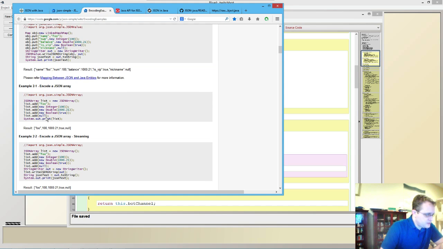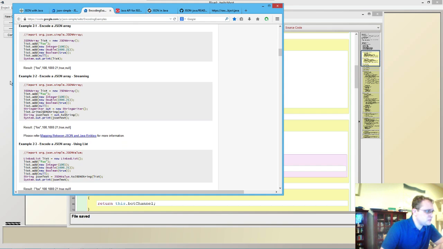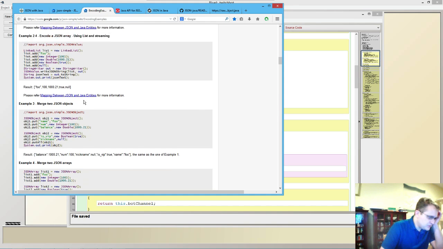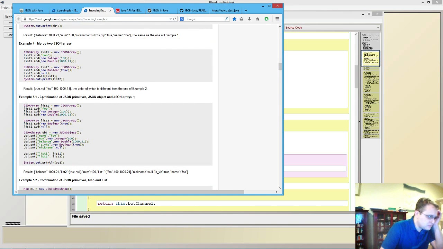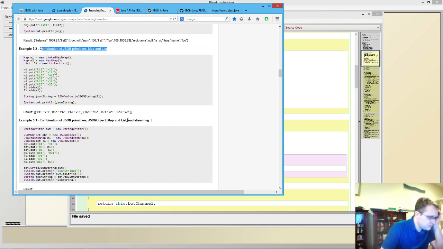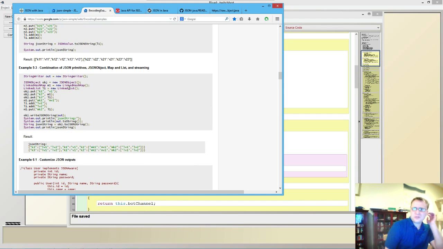Encoding a JSON array. I don't know if I really need this. List. I mean, I'm using vectors, so I wonder if this even... I'm probably going to have to loop through my vector and do it one at a time, which is a little unfortunate. There it is: object, map, list, and streaming. It's a little unfortunate, but it's fine. I'm not using any of these built-in functions, but I can loop through the entire thing and the data. That's not that big a deal.